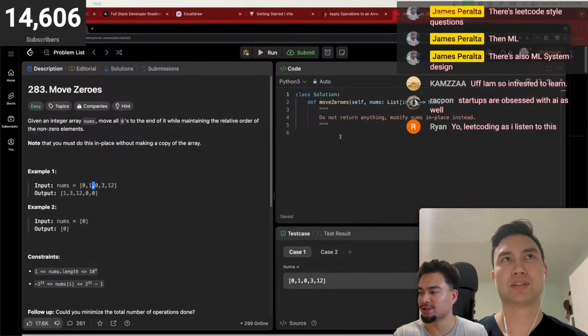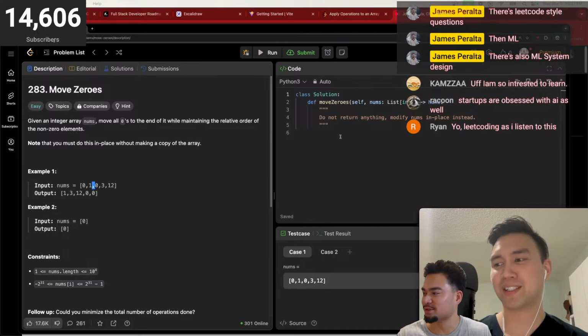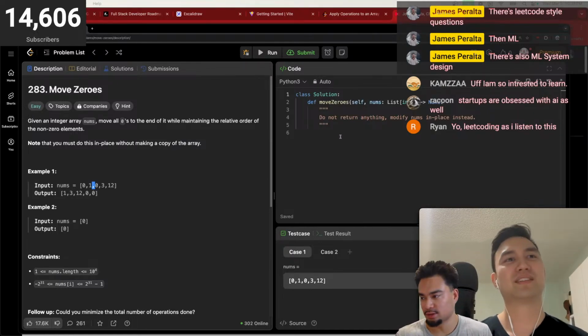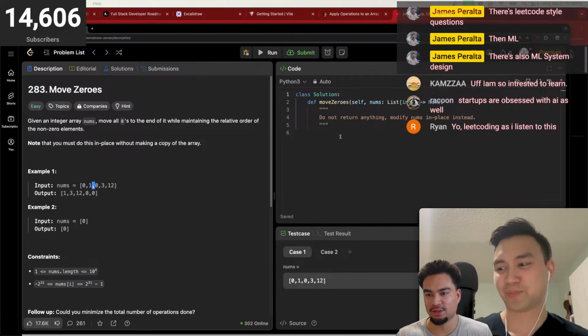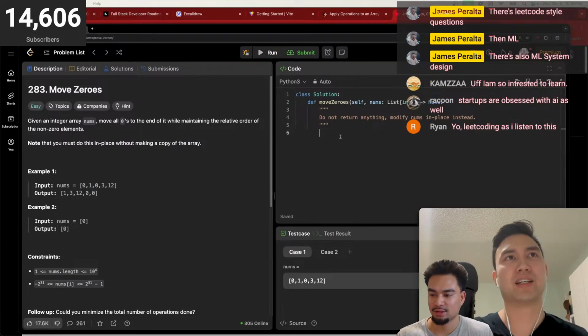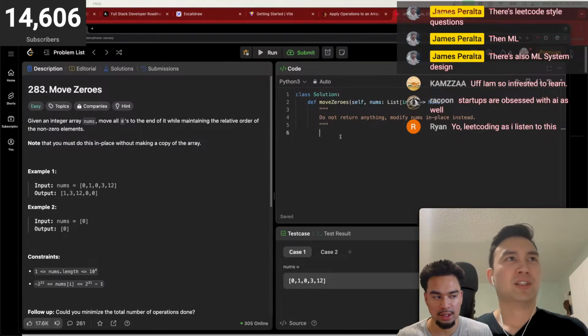Yo, Ryan, good job, man. Keep it up. Grind that LeetCode. Does that even make sense? No extra memory? Yeah. In place means use the same array. Okay. Like, don't make a new array. Okay, how are you thinking of doing that?